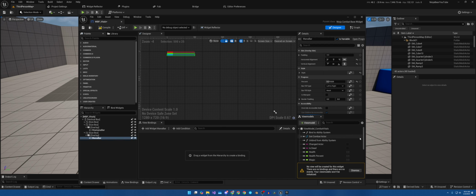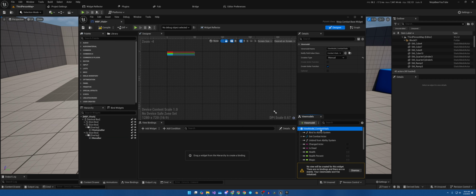Now, before we do absolutely anything, it is important that we select the View Model _ Combat Vitals here in the View Model window. Come up here to Creation Type and change this to Create Instance. Otherwise, it will not work. You can dismiss that because it's annoying.